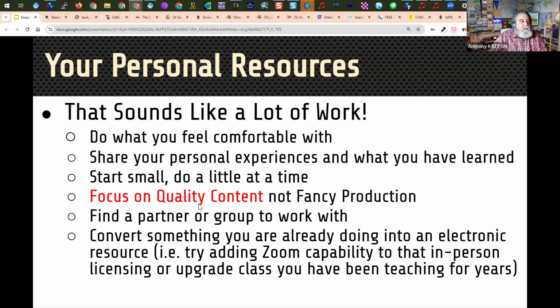And I think that's why things like RATPAC are very popular, because we focus on content and not high production values.